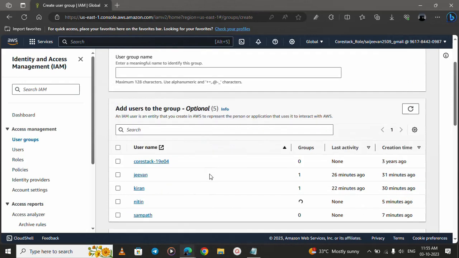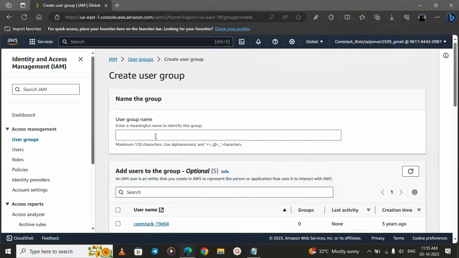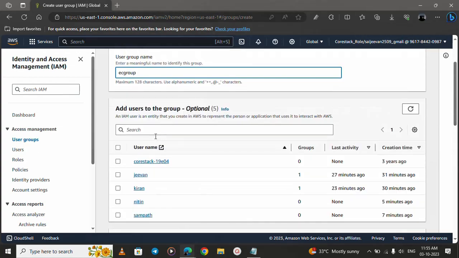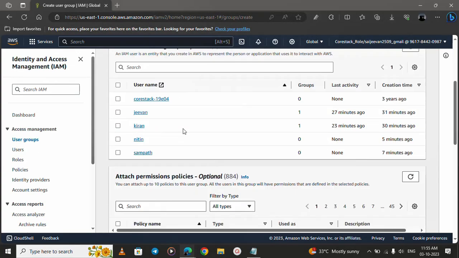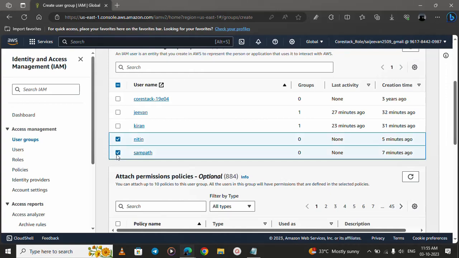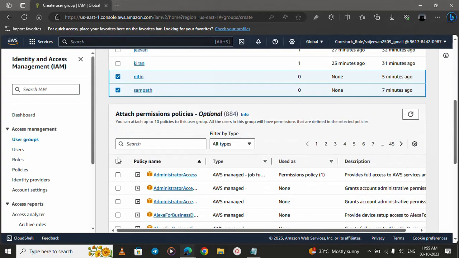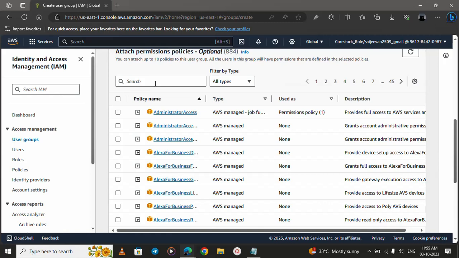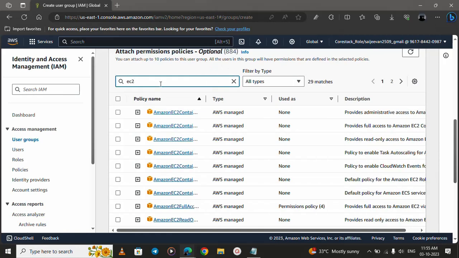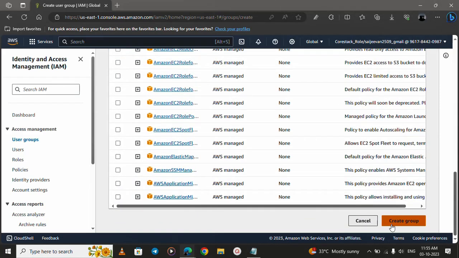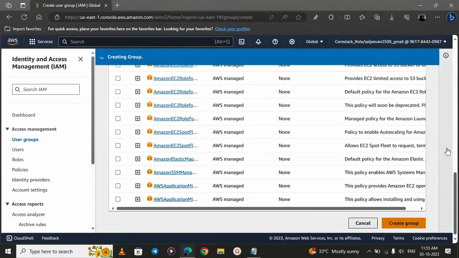and we will name it EC group, and we will select the users which we have created. We have created Nitin and Sampath, right? So we will select those and we will provide permissions to EC2. So we will give full access and click on create group.